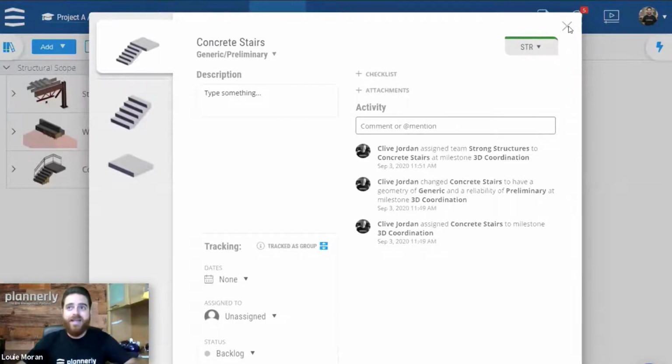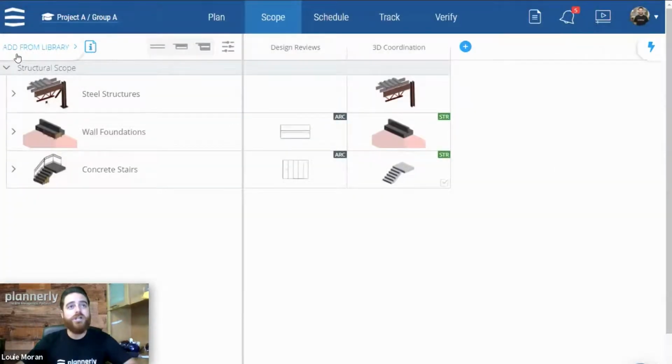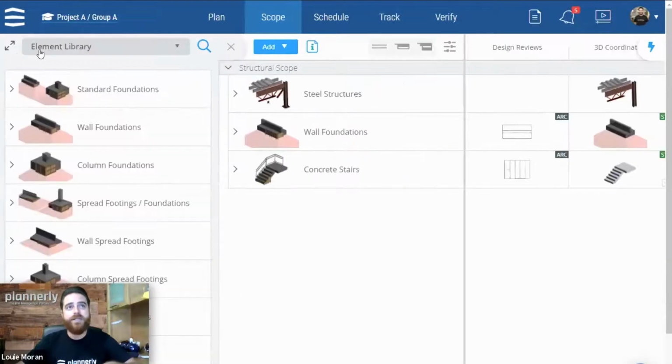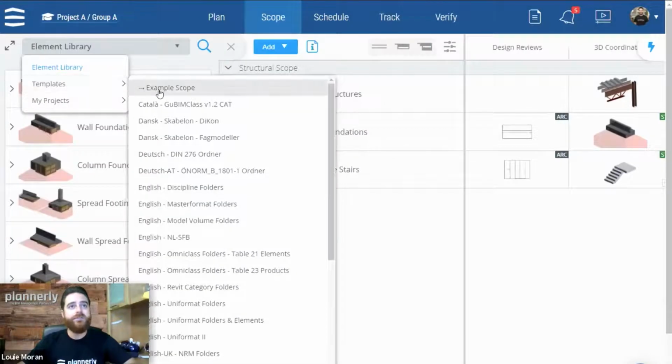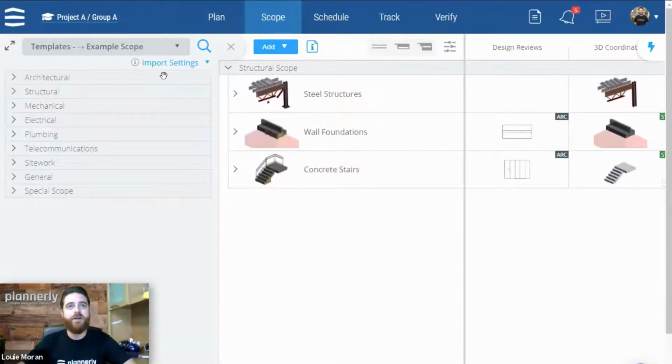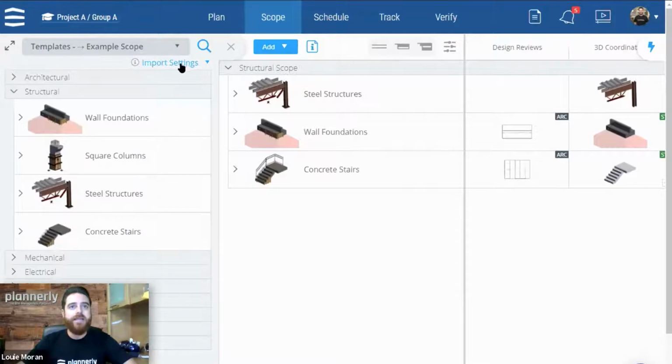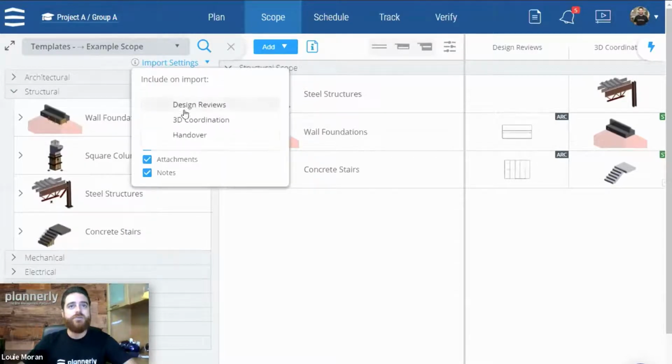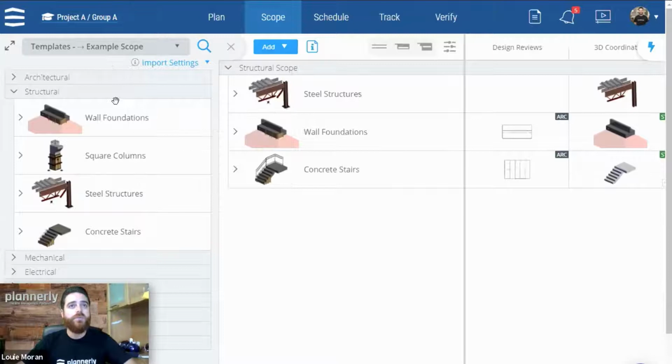I'm not going to do this manually because what I also wanted to show here is if we have a scope template, we can actually access the library, go to the example scope. This is an example scope that I'm choosing from. And before I actually start bringing in the scope, I can choose some settings to bring in. So I want to bring in the 3D coordination milestone and the information that I've already used, like the teams, the information, checklist, attachments, notes, all of that information would come in this time.